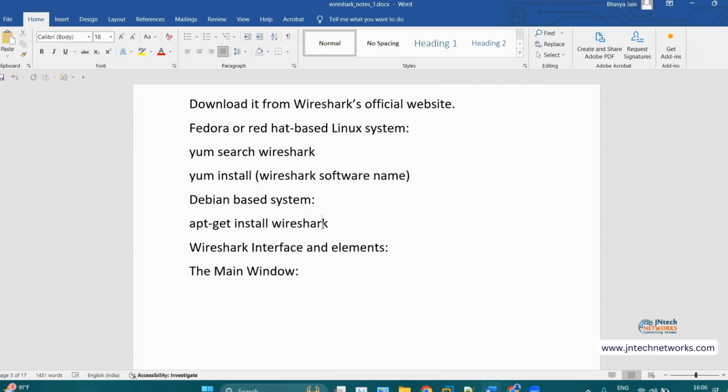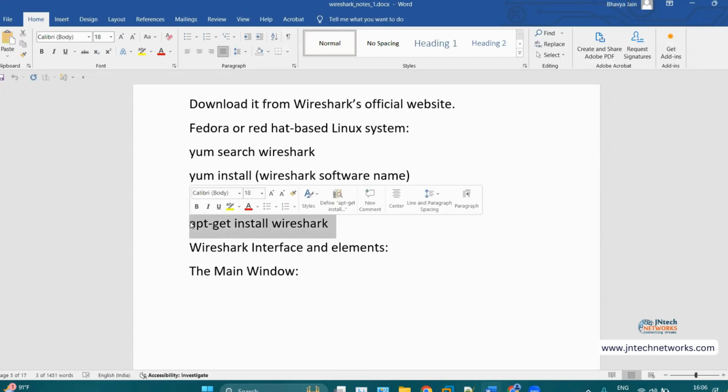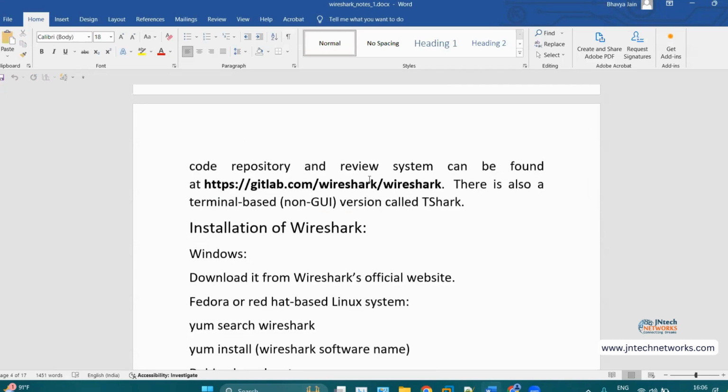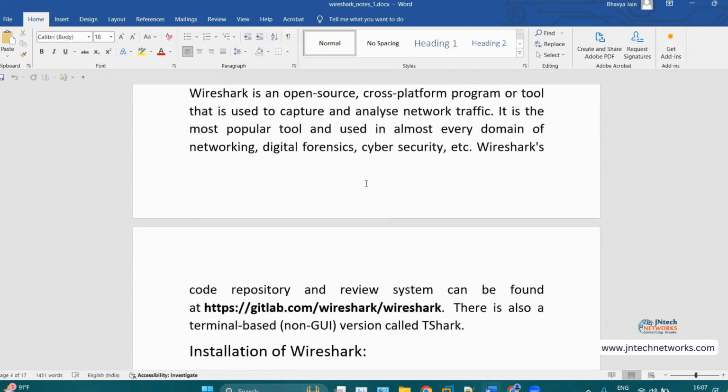Basically, on a Debian based system, Wireshark comes pre-installed. But still, if you want to install it, the command is apt-get install wireshark. Is it clear this much? Any questions? Yeah, it's fine.